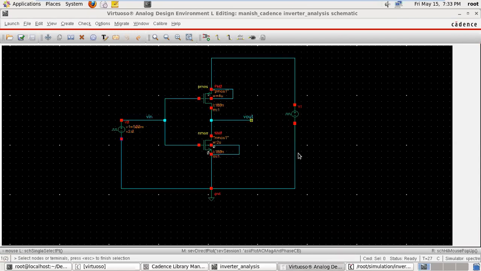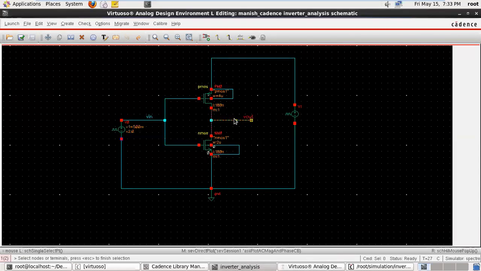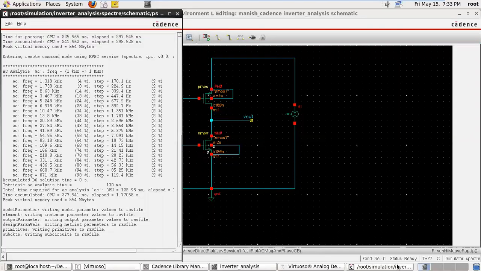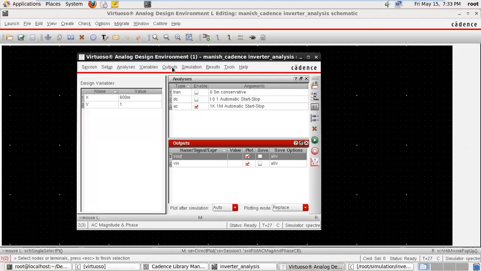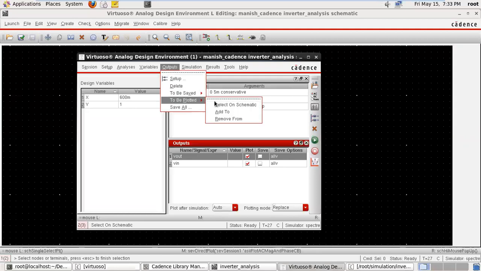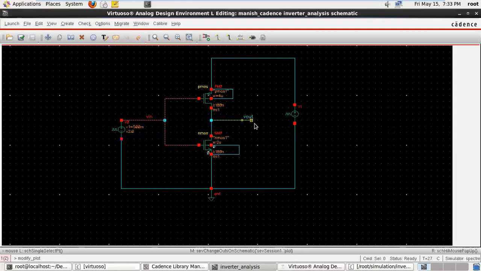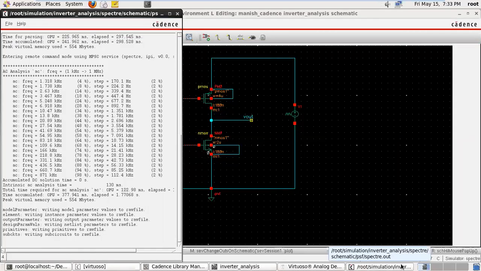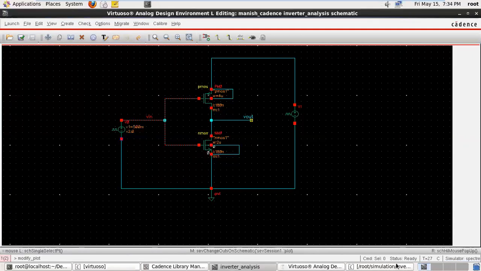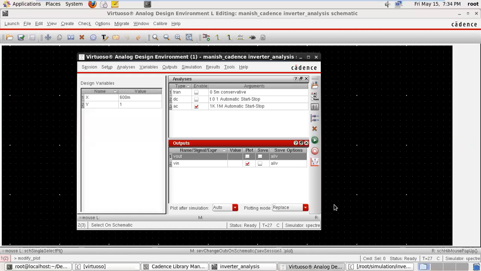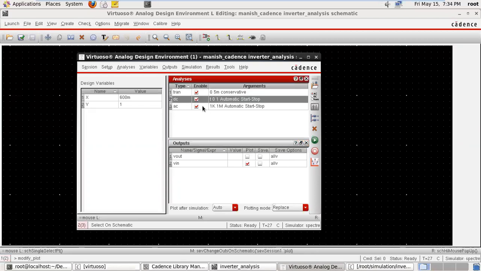If we select this AC magnitude and phase and click at a point, you will find the voltage or current at a single point. Now suppose we are going to do all the analysis simultaneously, so just click on transient, AC and DC, all analysis simultaneously.